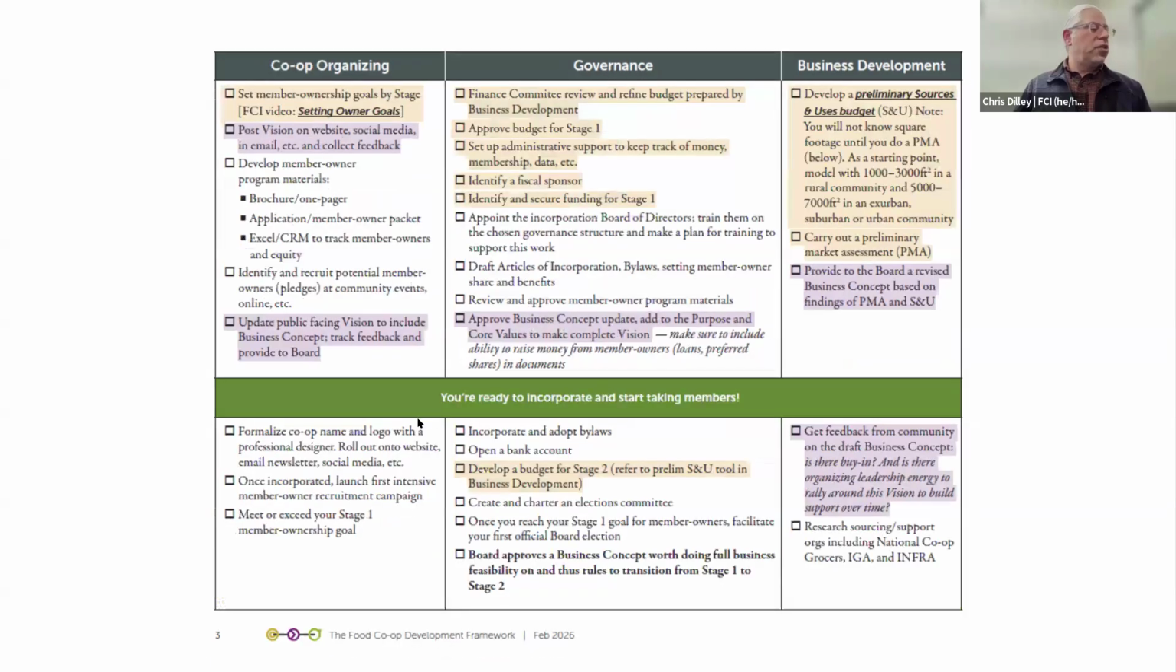And so moving on through stage one, you continue with the work of co-op organizing. And now you've actually received your preliminary market analysis and you've done a preliminary sources and uses budget. And that is now informing the vision as well. You're continuing to be out in the community, talking about the vision, getting feedback on social media, on your website, and so on, and keeping the community engaged through email. And then at some point, all that work culminates in being ready to incorporate and launch your membership program. And that's another green bar across here. That's another pause point.